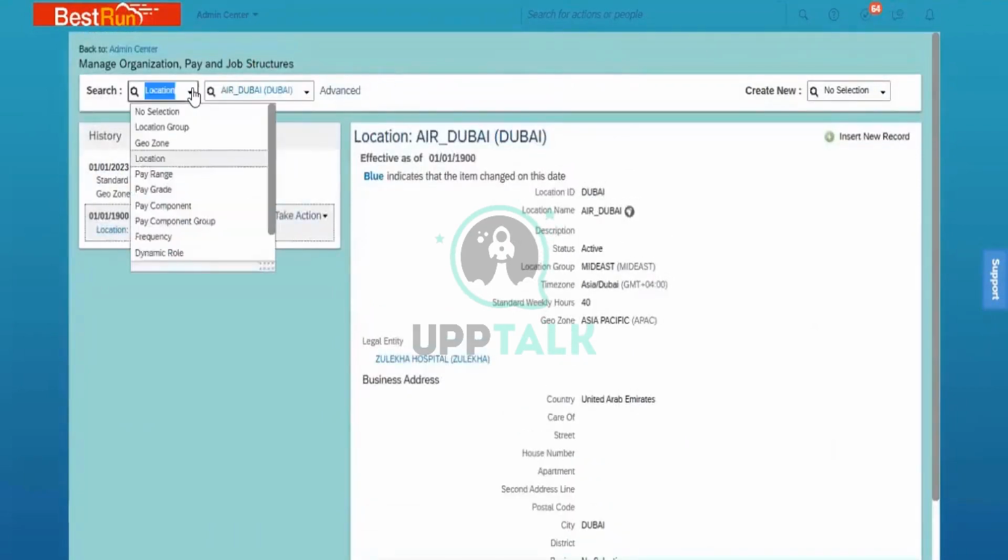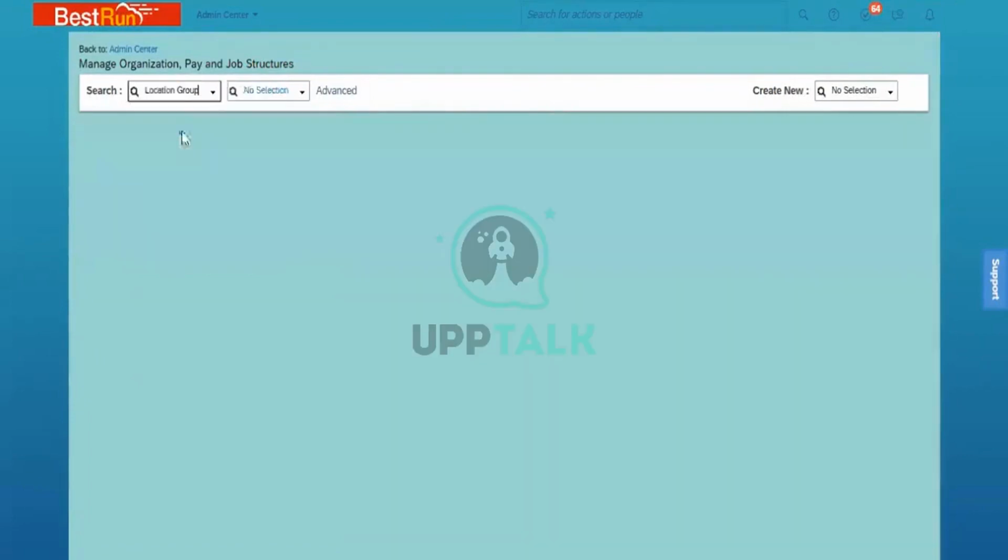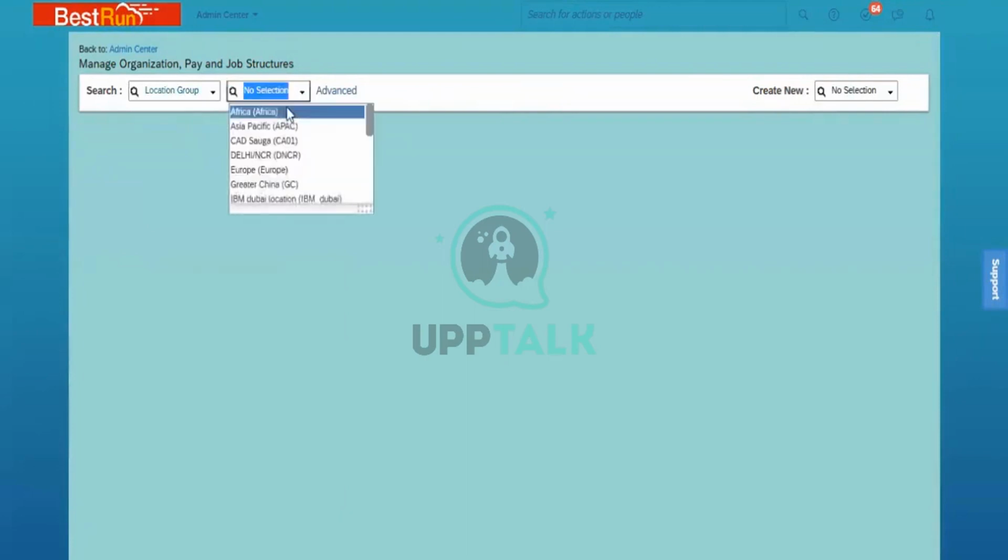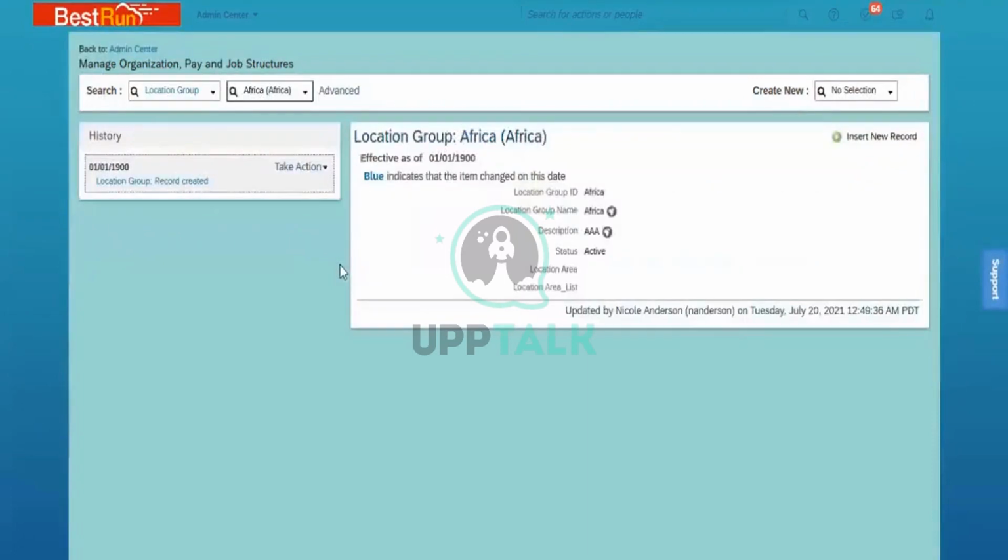So whenever you are working with any of these foundation objects, you should make sure that for any record, suppose I am going with a location group and I am selecting a particular location here, if I want to modify something among the values here, I should not go into the take action and make correction. I should go from insert new record.